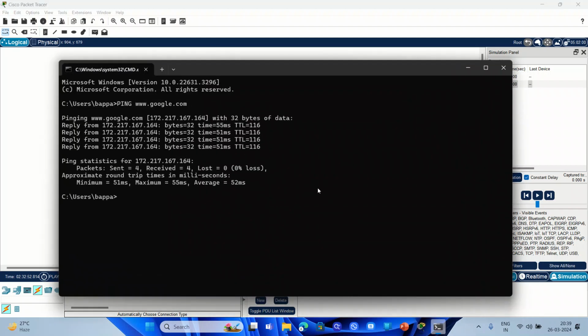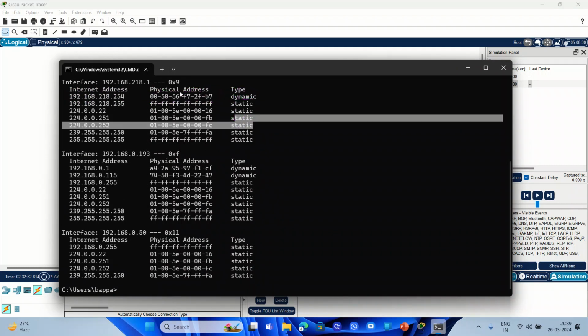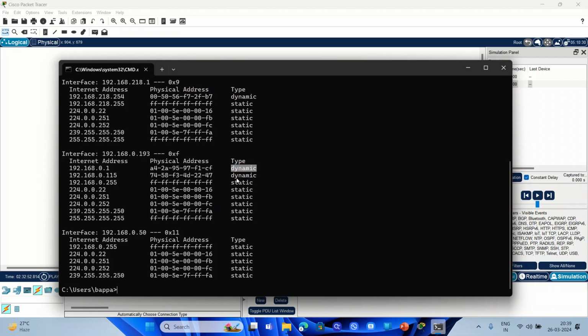Here you can see on my real-time PC, if I type arp space minus a and press enter, you can see the type: static, dynamic. This is the ARP table, coming dynamically and automatically. It is not manual. See, this is broadcast.